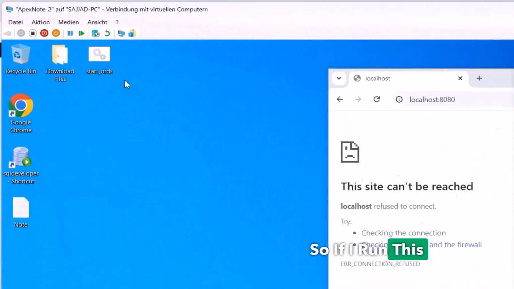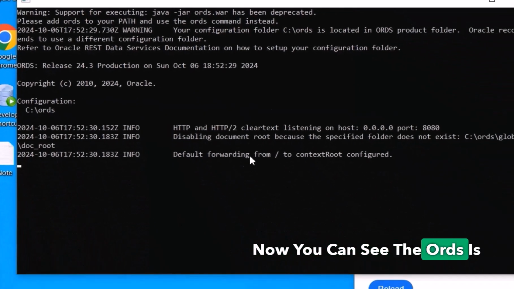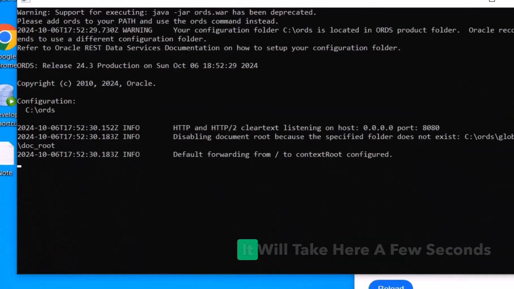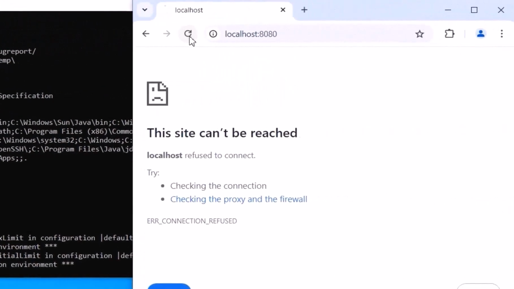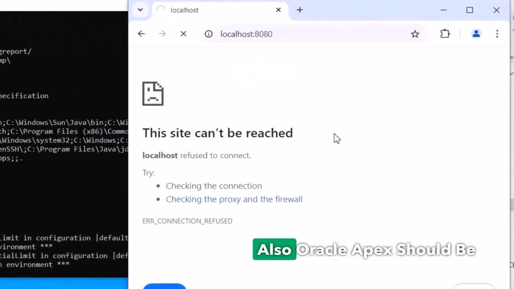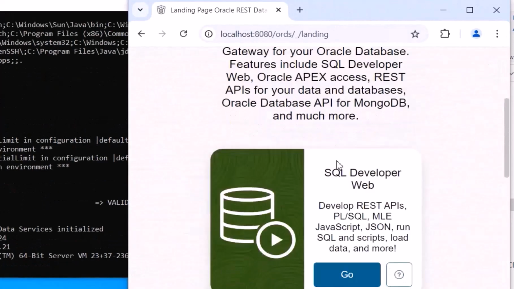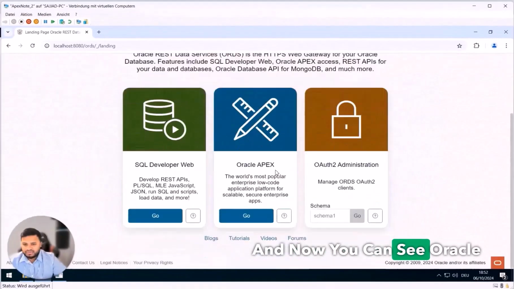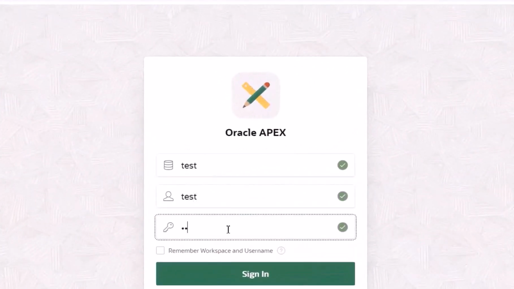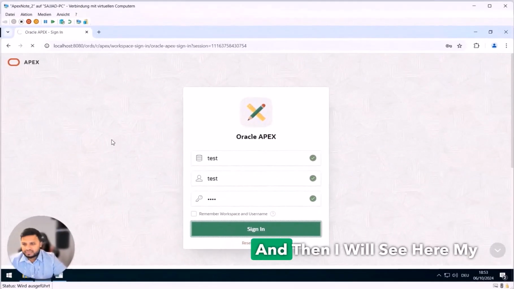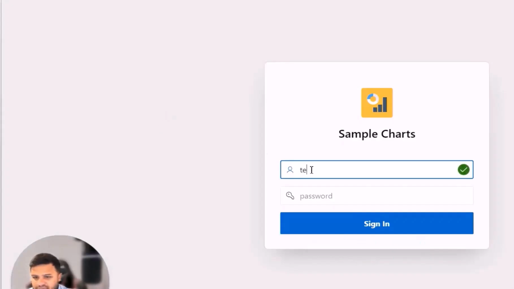So if I run this, now you can see the ORDS is running. It will take a few seconds, and after that Oracle Apex should work. So I make this bigger, and now you can see Oracle Apex is also working. So if I log in again, then I will see my application and can run it.